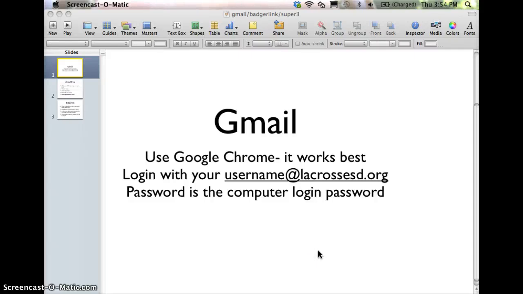Today's lesson is about Gmail, using Google Drive, badgerlink, and the Super 3 research model. To begin, we're going to be using Google Chrome today as our internet browser instead of Safari and Firefox. I found that when you're using Google Drive, Google Chrome works best when creating the documents.